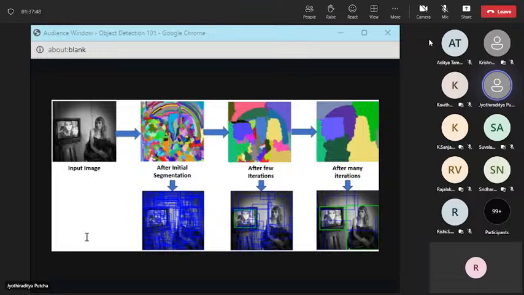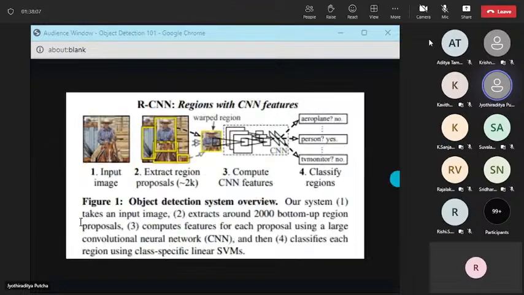The output is then predicted using support vector machines. We train each support vector machine for an individual class, and then we send the bounding box predictions to the support vector machines, where each will be fit into one of them. This is essentially what the RCNN algorithm does.